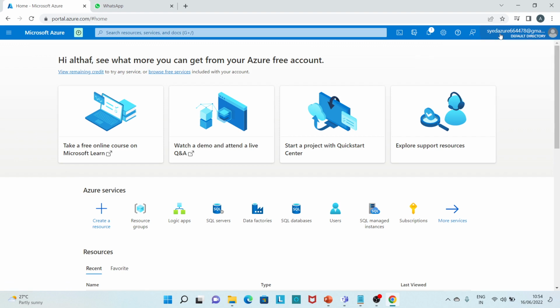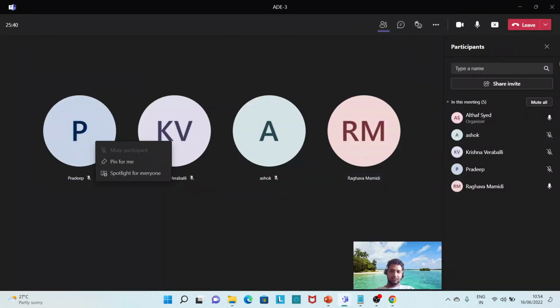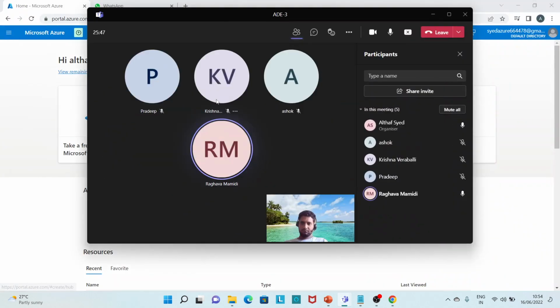Hello, yes, audible. Yes, Altaf has a small doubt. See, once we are giving any role-based access for that particular resource group, I'm thinking it's a kind of drawback. If some developer deleted that resource group by mistake, all the resources under that particular resource group will lose the access, right?